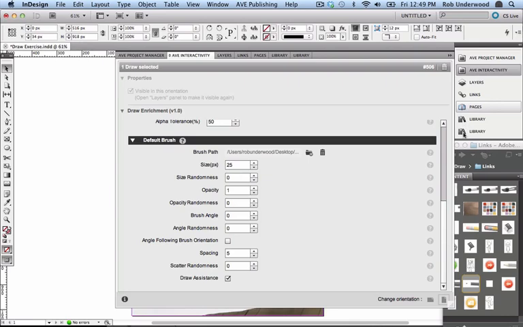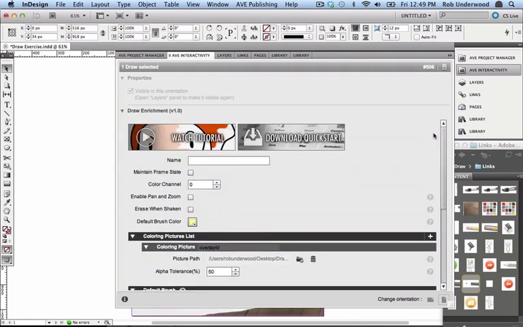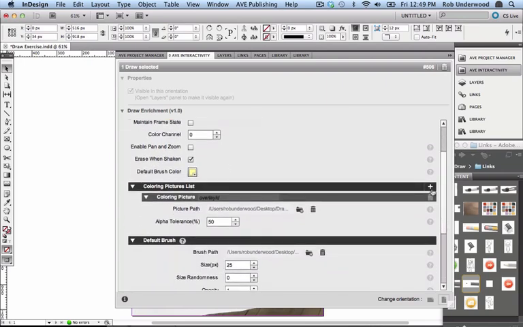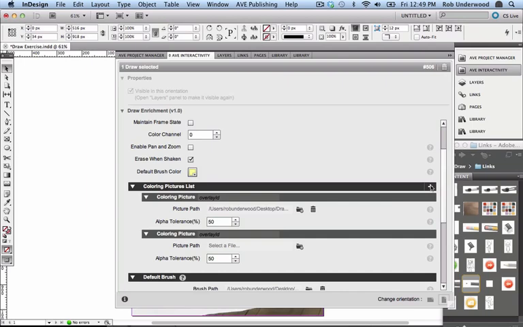First, I'll select the Little Red Riding Hood image again. In the Interactivity panel, I can set this image to erase when shaken. This means that when you shake your tablet, the coloring you've done will erase just like an Etch-a-Sketch. You can also add multiple images within this drawing feature, and also define buttons to navigate you to the next illustration. You can add another coloring picture by clicking on the plus sign.